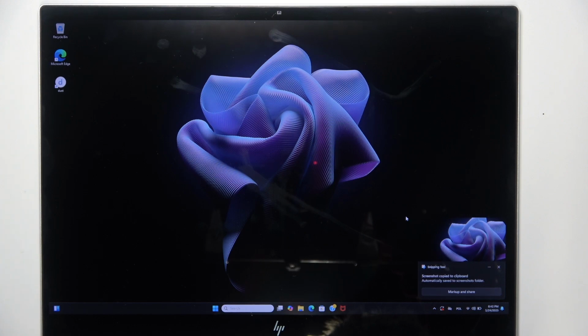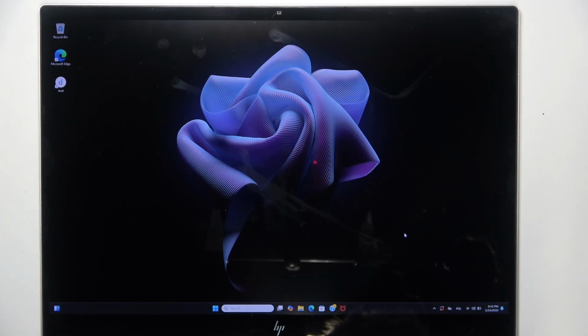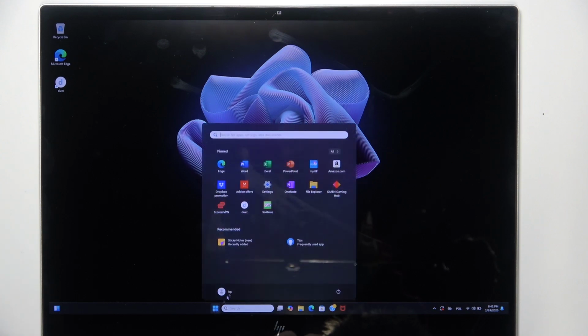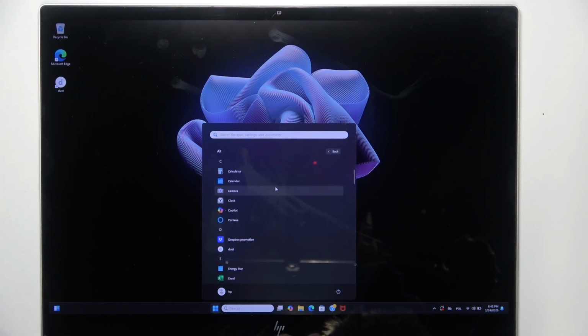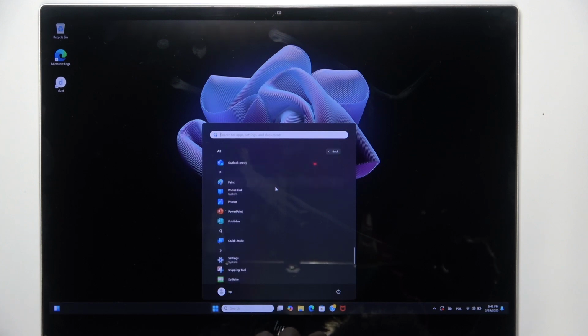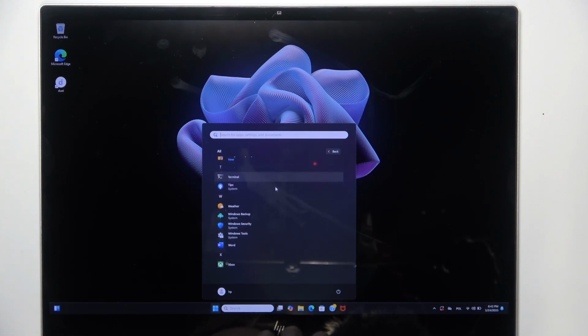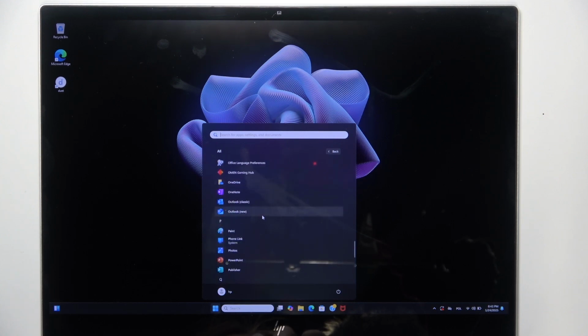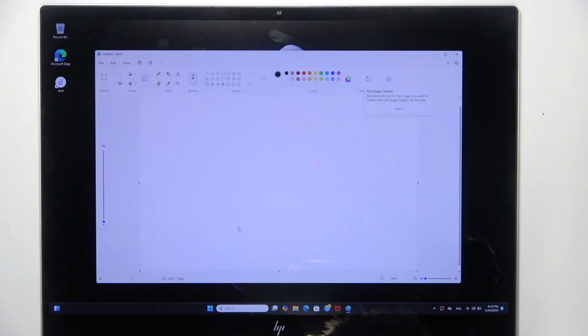Then it's automatically copied to your clipboard and saved to the screenshots folder. So let me show you that. You can paste it everywhere. So let's go to maybe Paint. Obviously you're not gonna be pasting it to Paint all the time, but I just want to show you that you can paste it anywhere. So let's find Paint and let's just paste it here.